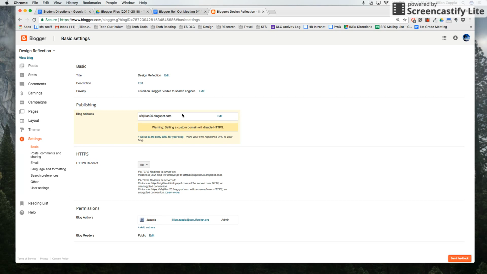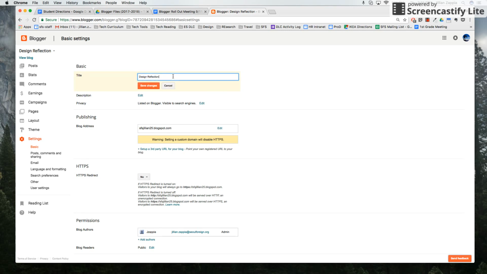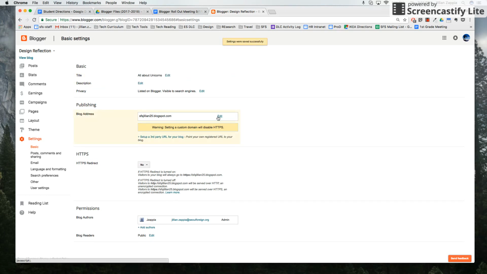If you eventually decide you want a more creative name for your blog, you can also change the title right here. Mine is Design Reflection, but maybe I want to change that for different purposes. I decide that I really want a blog devoted just to unicorns, so I'm going to change it to All About Unicorns and save that. Okay.